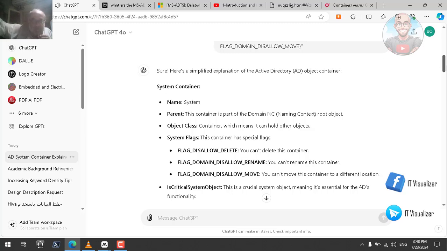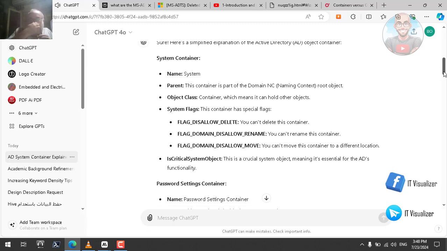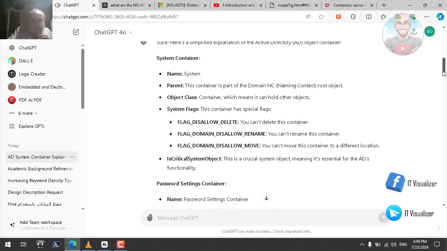This container is part of the domain NC naming context root object container, which means it can hold other objects. System flags: this container has special flags. Flag disallow delete: you can't delete this container. Flag domain disallow rename: you can't rename this container. Flag domain disallow move: you can't move this container to a different location. Is critical system object: this is a crucial system object, meaning it's essential for the AD's functionality.